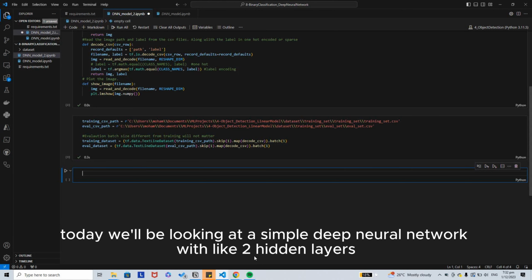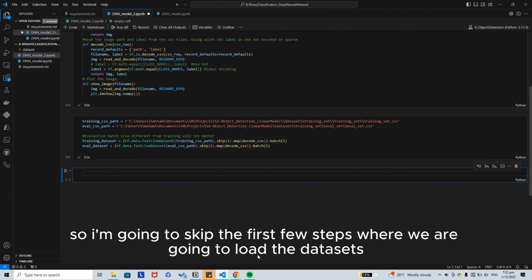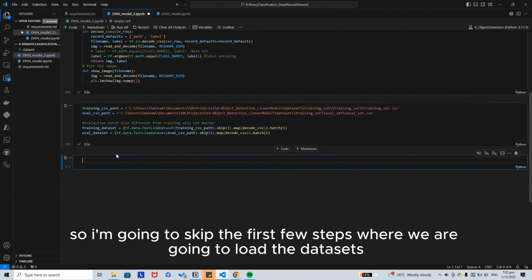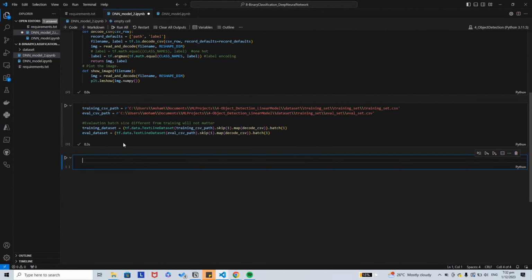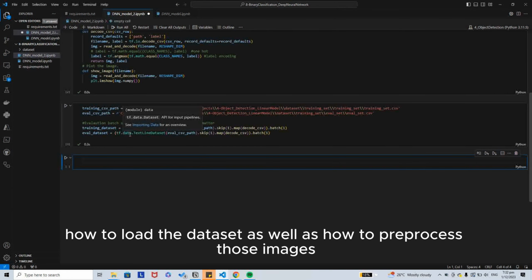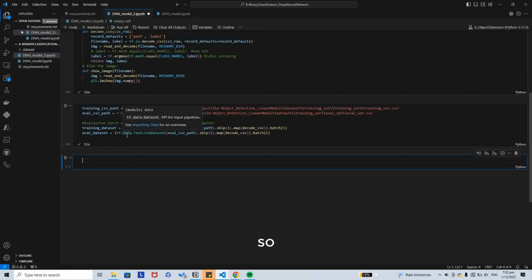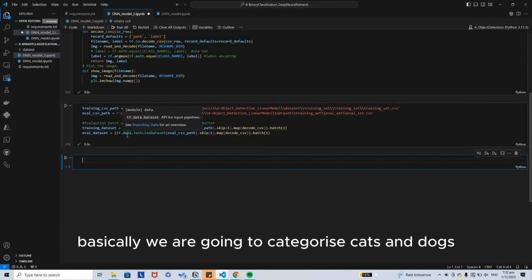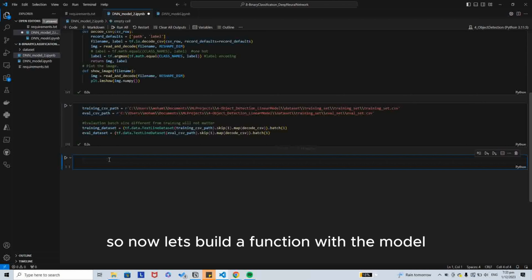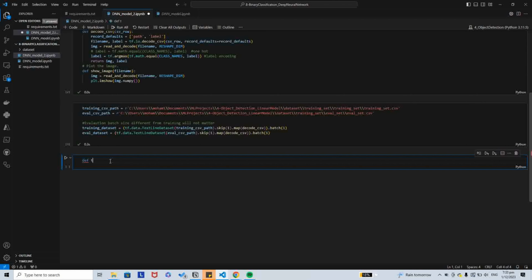So today we'll be looking at a simple deep neural network with like 2 layers. I'm going to skip the first few steps where you load the dataset. Please look at my previous videos if you want to know how to load the dataset as well as pre-process those images. If you're not following my videos, basically we're going to categorize cats and dogs. It's a binary classification. So now let's build a function with the model.